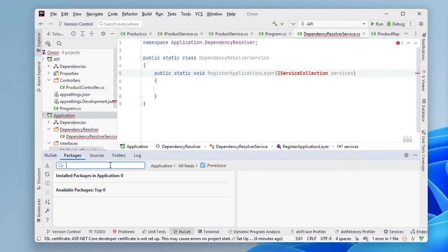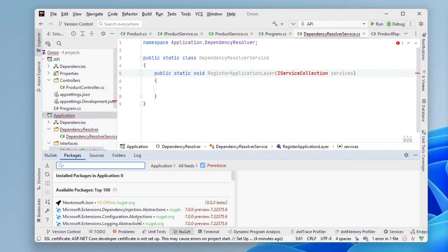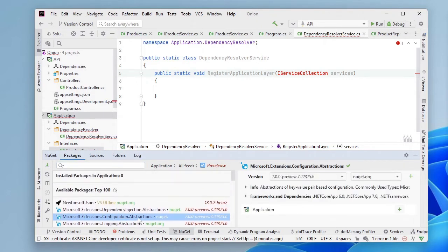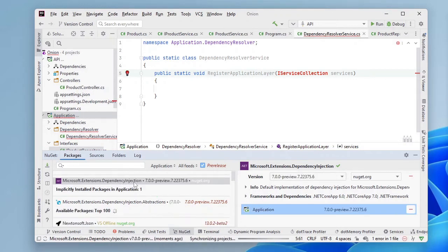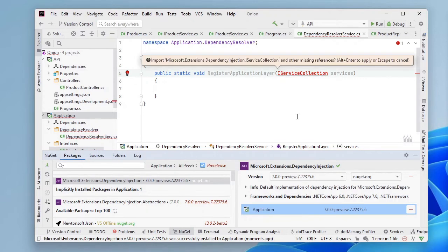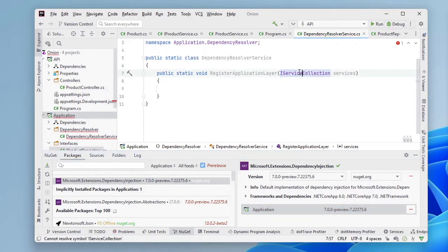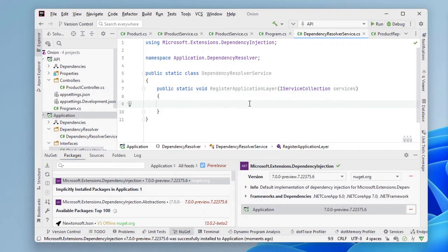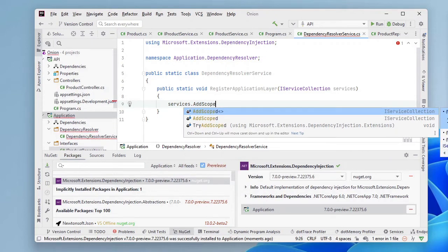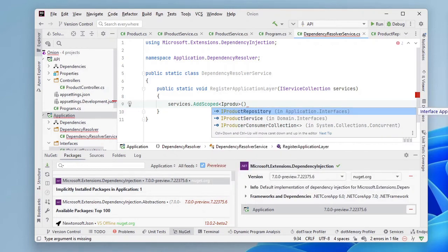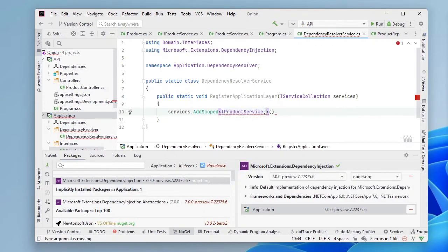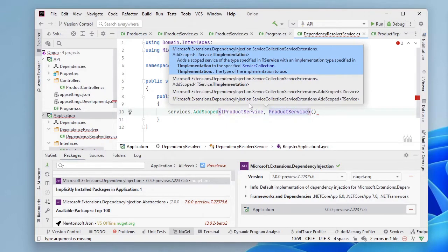So if we go to NuGet packages, we have it right here: dependency injection, and we will install this Microsoft.Extensions.DependencyInjection into the application project. And now we are asked if we want to import this. And we're going to just write services.AddScoped. And then we have these little diamond brackets here where we can say we want to add the IProductService and the ProductService as the implementation for this interface.